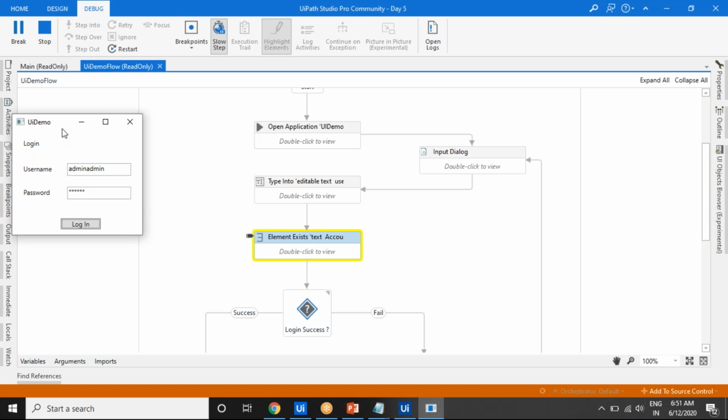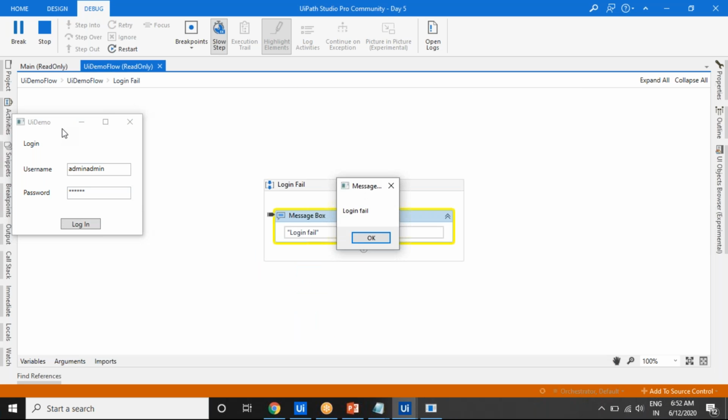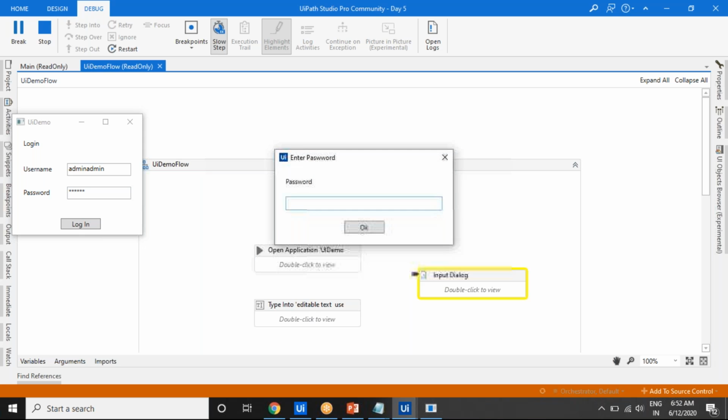Just observe the window username. So we just typed the admin, but the old value still remains. It is just typing at the end. But the actual requirement is that it has to clear the text box and then type. That we will also learn.